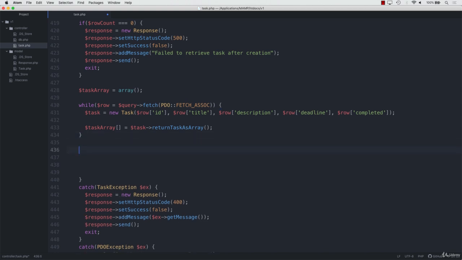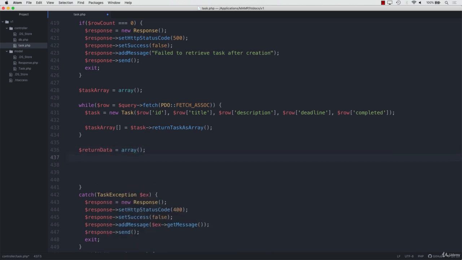So we need to create the return data now. Return data array, and then we need to create the rows returned, and that is the row count.